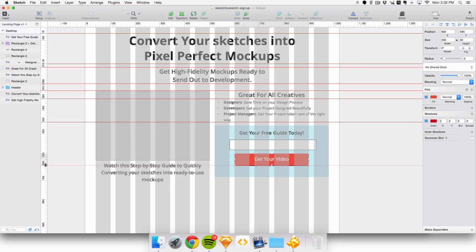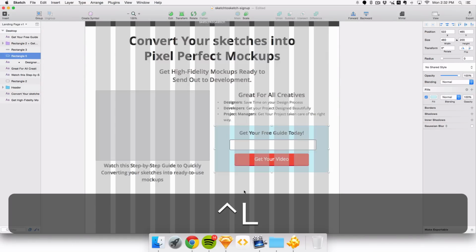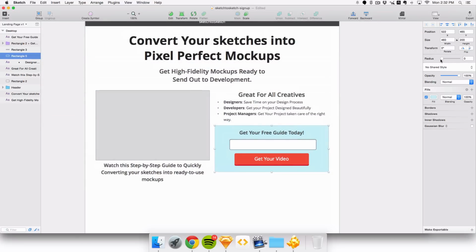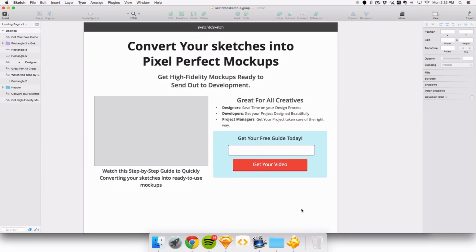Now it's better. Let's add 15 to that, so it'd be 35, 40, 50. Now let's add 30 to that, so it'd be 65. That looks much better. Again, the shortcut for layout is Control L, and for rulers, it's Control R. Now, let's add nice border radius to this.